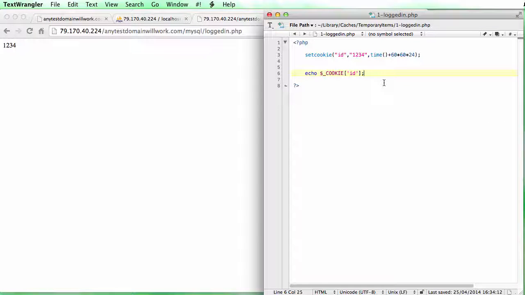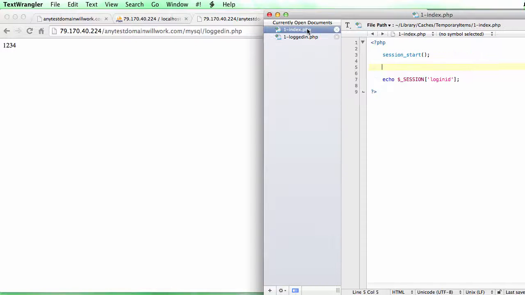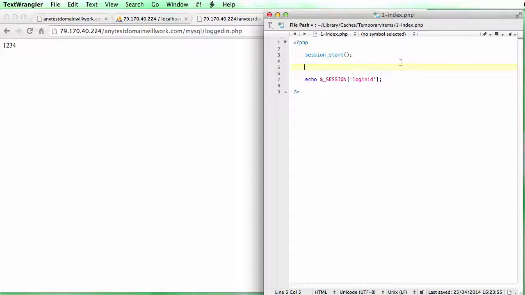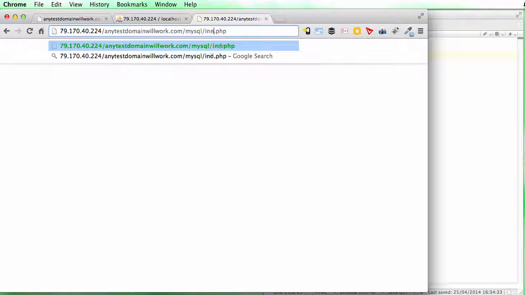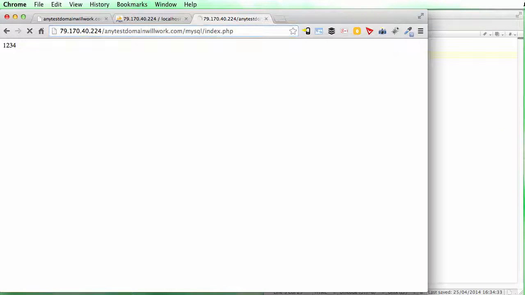And just like with sessions, we can access that cookie variable from anywhere. So if I want to access it from my index.php file, I can. Notice we don't actually need a session start this time. Cookies are there by default. If the cookie's been created, then we'll be able to access it. We don't need a session start or cookie start or anything like that. So if I run my index.php file, there it is. My cookie is 1234.